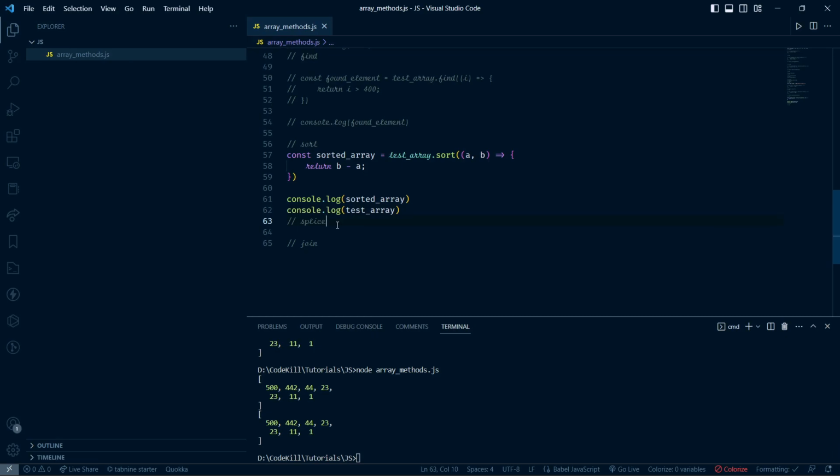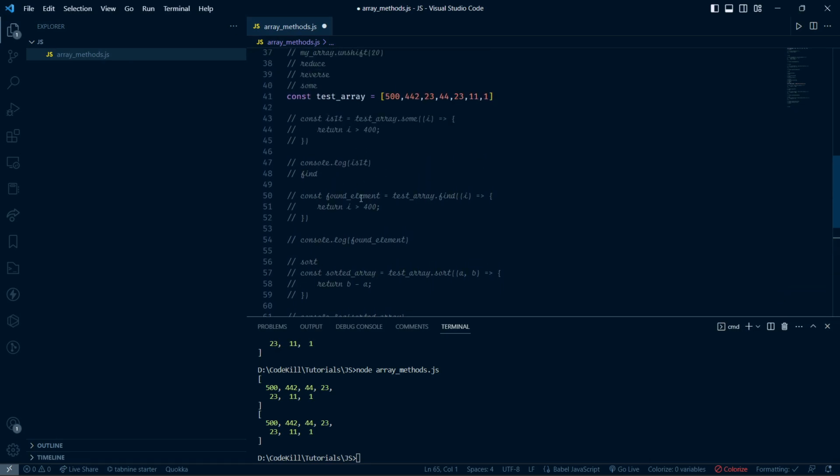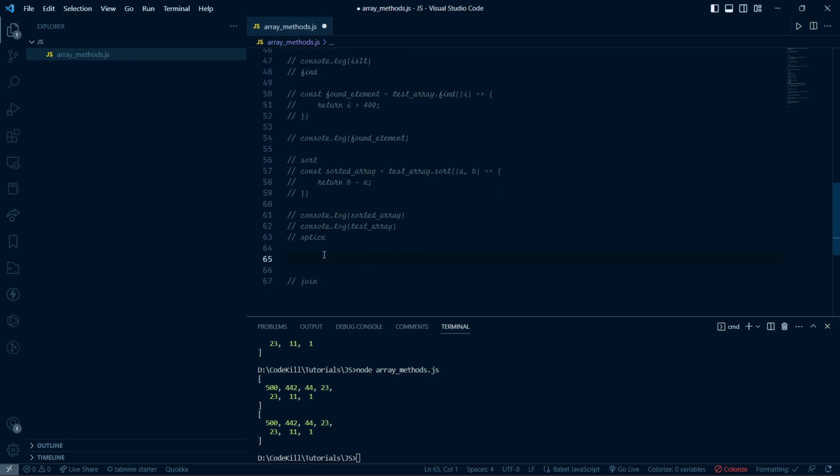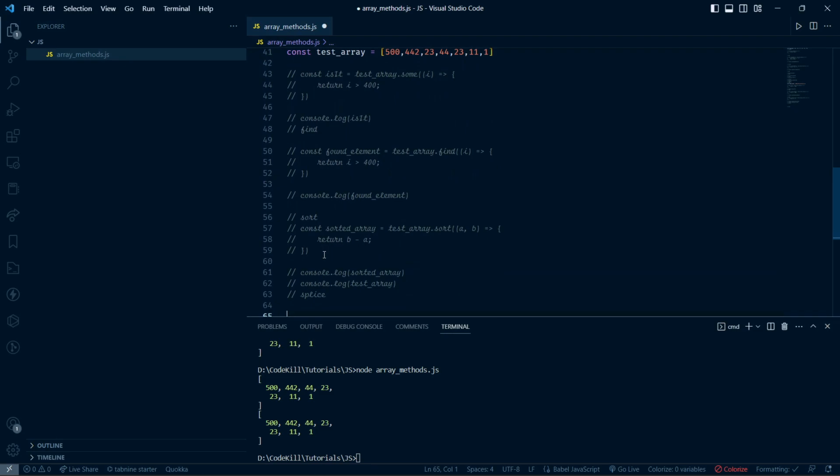And now let's see splice. So now let's take a look at splice. What it does is it basically trims an array and returns an array that you can store. And I think it also trims the original array, if I'm not wrong. Okay, so let's see if it does.